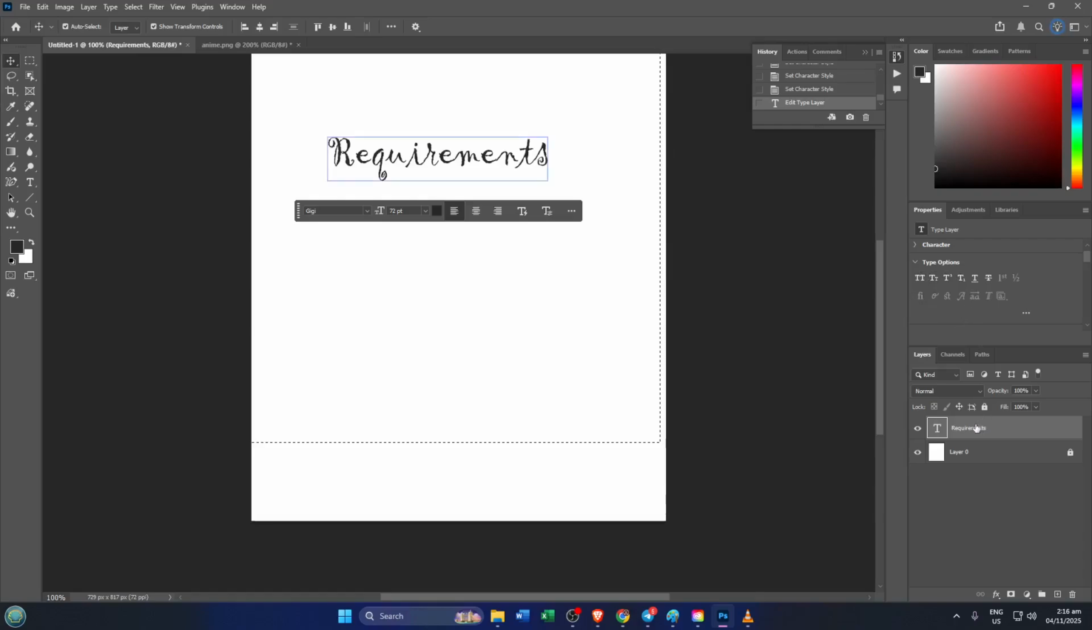Make sure your text layer is selected. I always say double check that the layer you're editing is highlighted in your Layers panel, or else Photoshop won't know which words you want to underline. Now in the Type Options, you'll spot a button that looks like a T with a line underneath it. That's your underline toggle. Go ahead and click that.